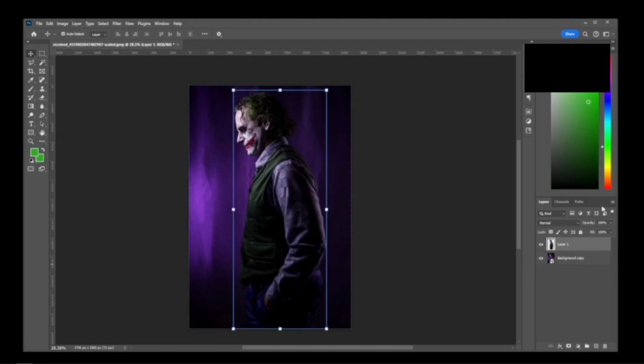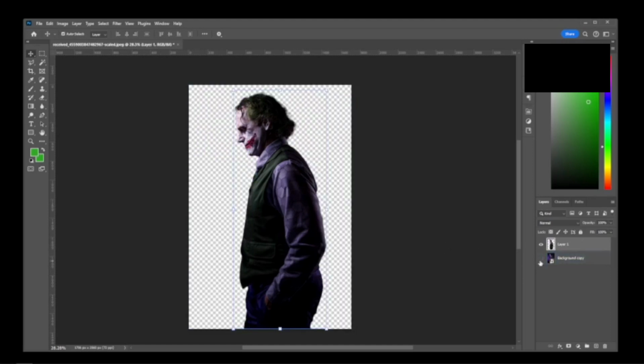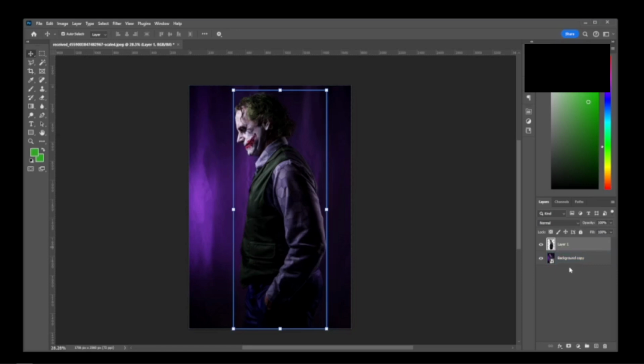After hitting Ctrl J, you see that it has been selected separate from the background. So what we are going to do now is duplicate this by hitting Ctrl J, and now we have a duplicate. We are going to toggle the first layer copy off because we want to use the second one. We'll be using the first one for something else later on.